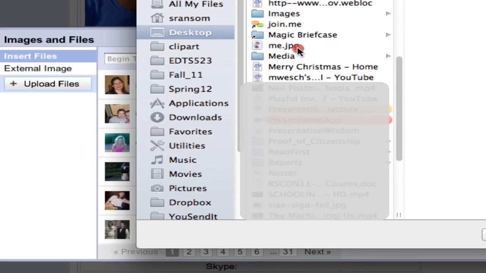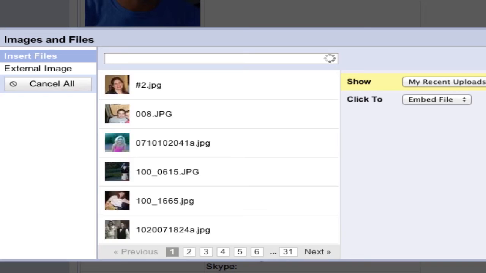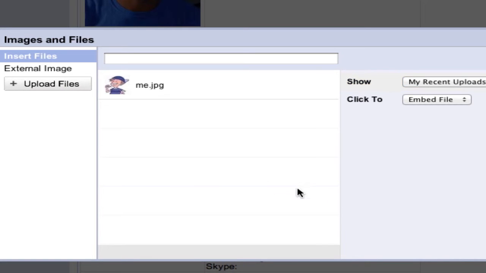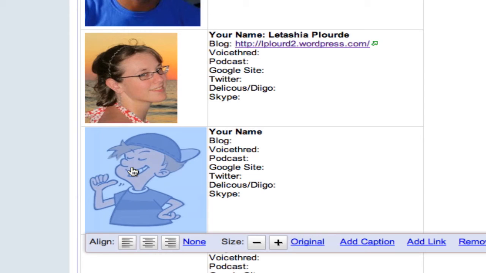So I will find me, open it, and once it uploads, it shows up here. All you have to do at this point is click it. And it tells you over here, if you click it, it's going to embed that file. So I will click it, and it puts it where my cursor was.